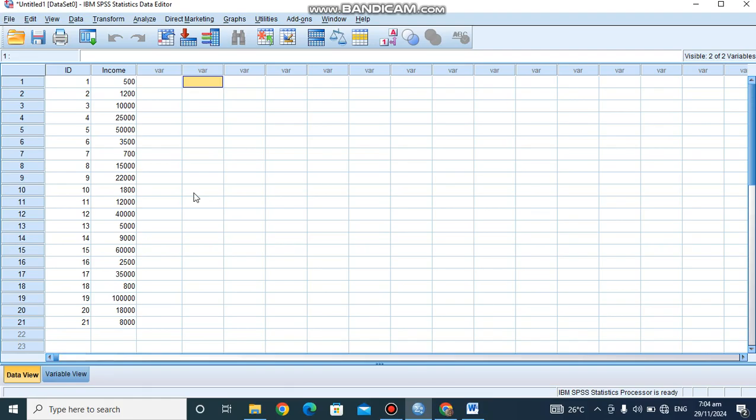distributed. So let the null hypothesis be that the data is normally distributed, and the alternative hypothesis be that the data is not normally distributed. So if our p-value is less than 0.05, the null hypothesis is rejected, indicating non-normality. So let's quickly go to our SPSS.